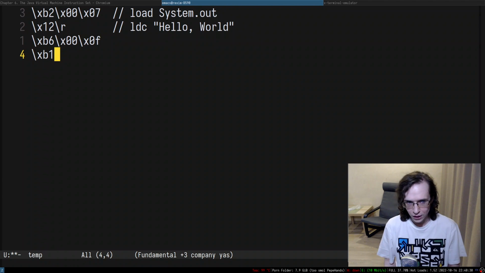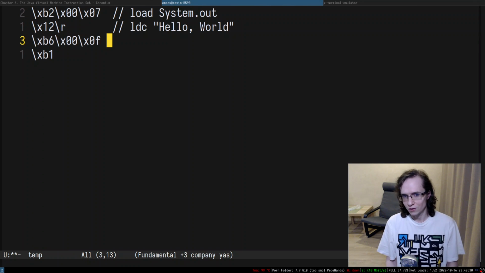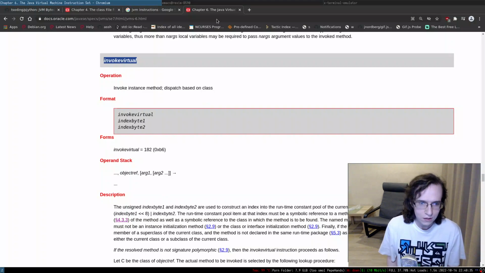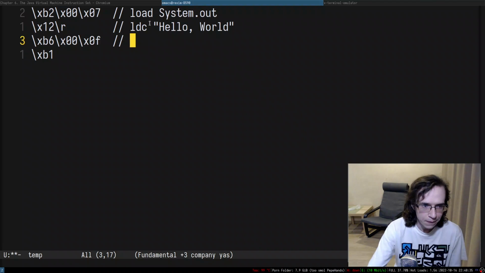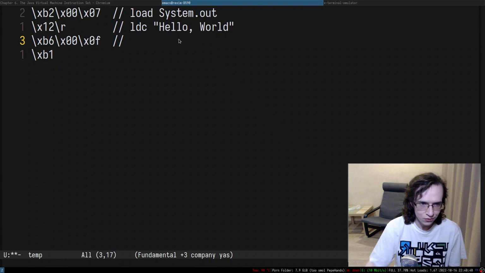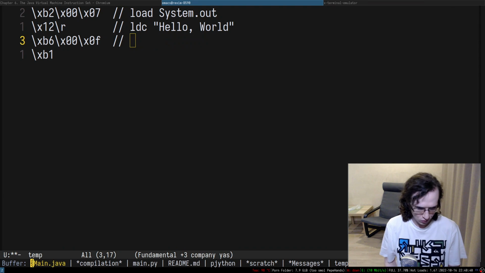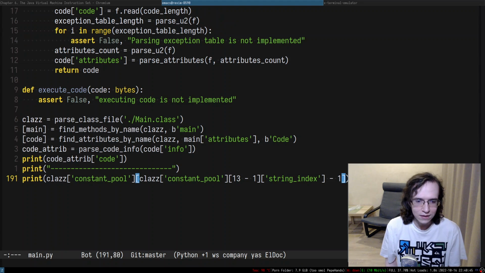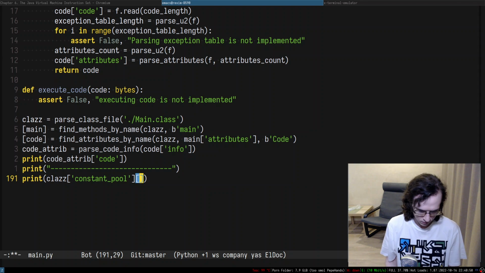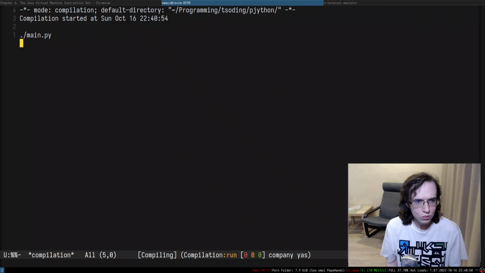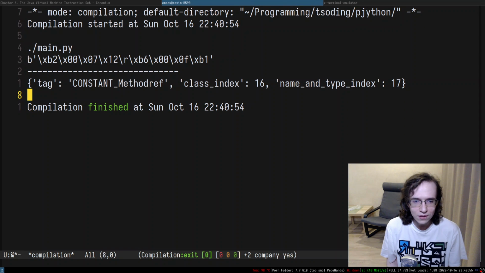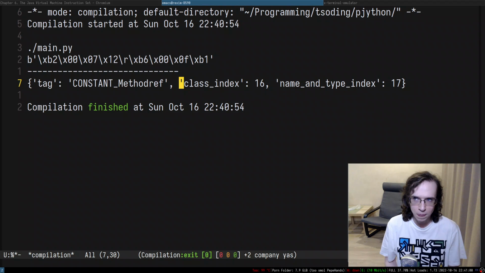Ooh, okay, this one is interesting. So that means there's another thing. So virtual, and the index here is 15. So invoke, yeah. So we can take a look at what that is. 15 minus 1. So what's that? Ooh, it's a method reference, right? It's a method reference.